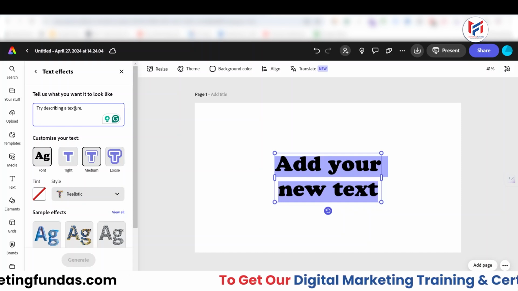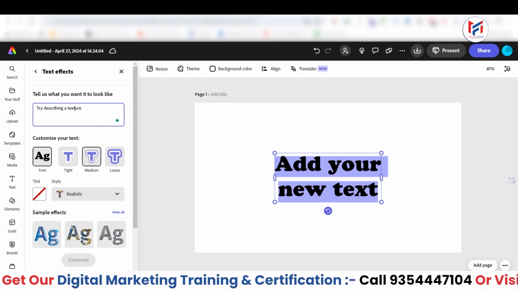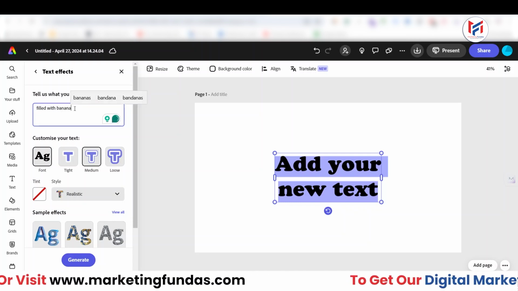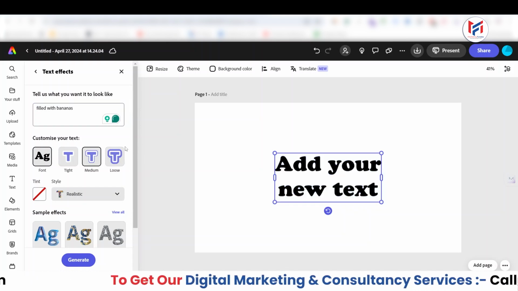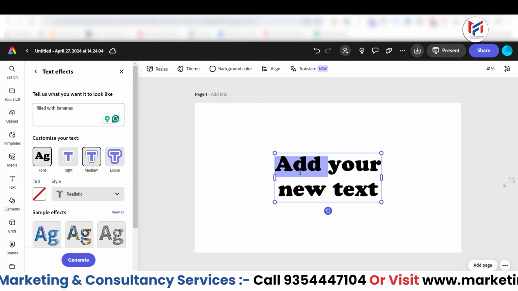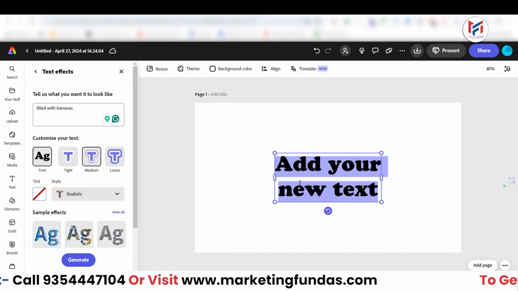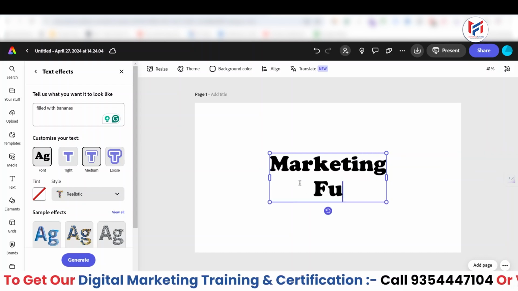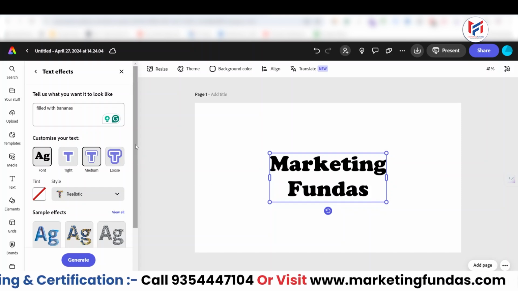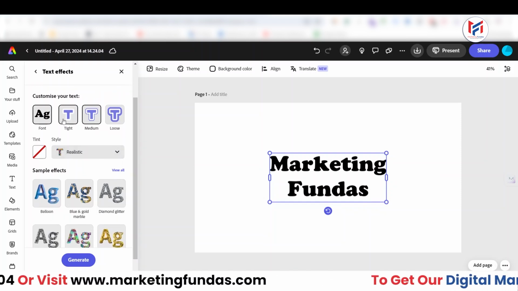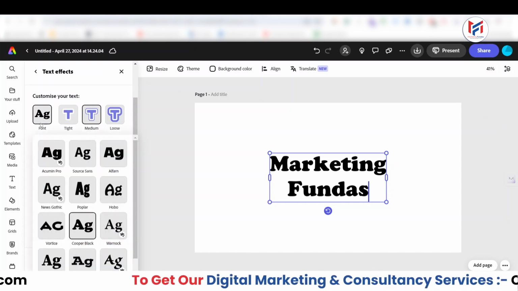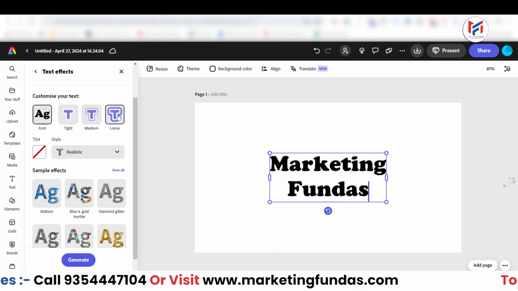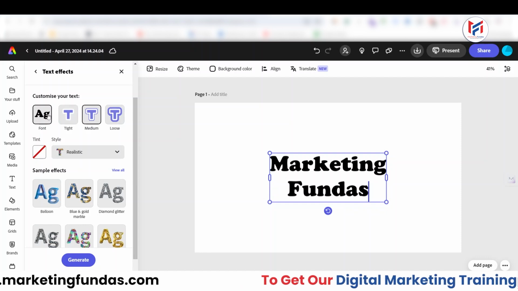For example, I want a banana effect, so I'll type filled with bananas. So I've entered this, filled with bananas. After this I'll type in, obviously I need to type the word whatever I want, so I'll again type marketing fundas. If you want, you can change the font style as well, right? So after font style, if you click on the font, you can see multiple font options. You can see customizations, like you want loose effect, tight effect, or medium effect. It is totally up to you.